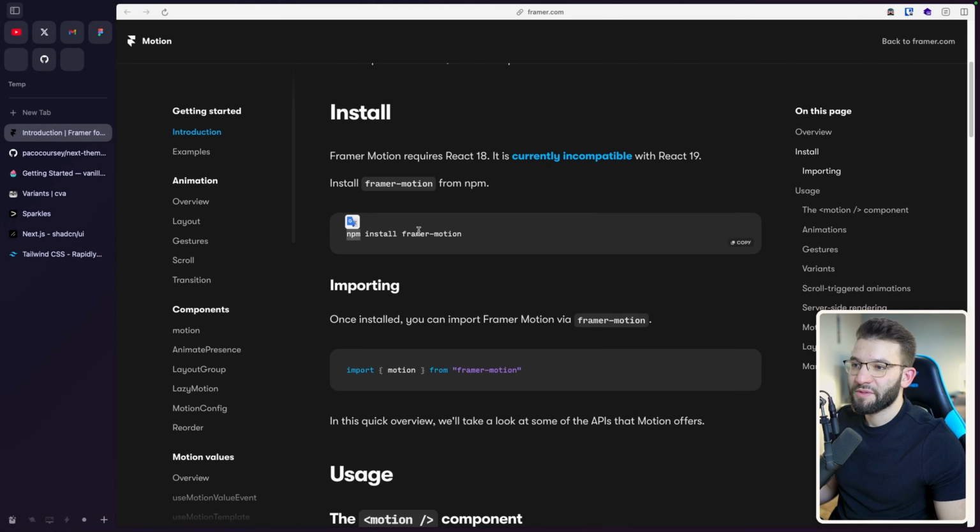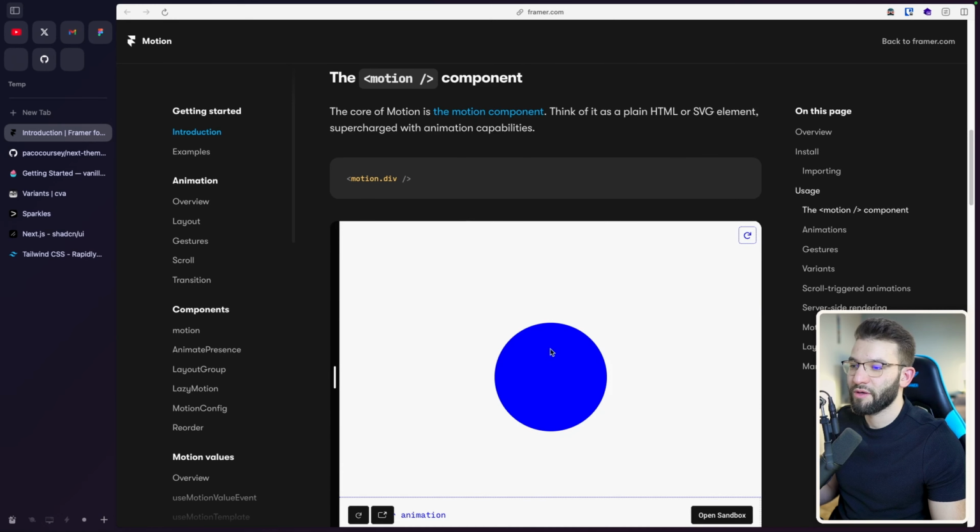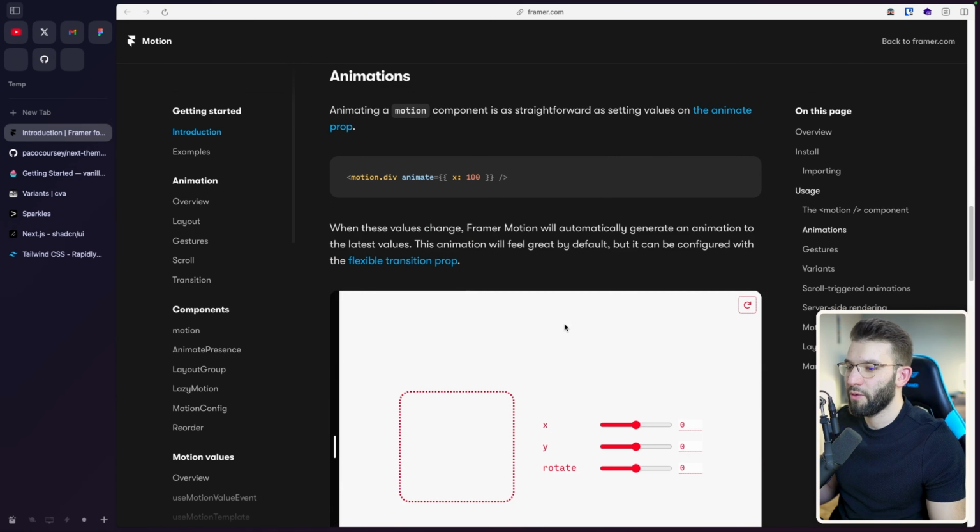All you gotta do is just npm install framer-motion and you're good to go. We already installed that earlier; the library did install Framer Motion for us, but you can do that if you haven't already. The one component you're gonna need is the motion component, which has all the components that allow you to do all the animations.